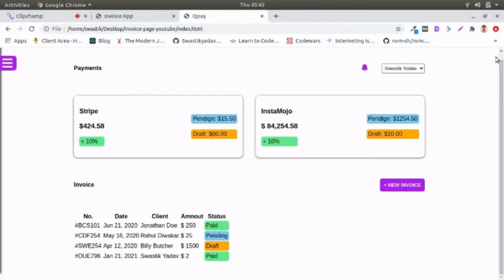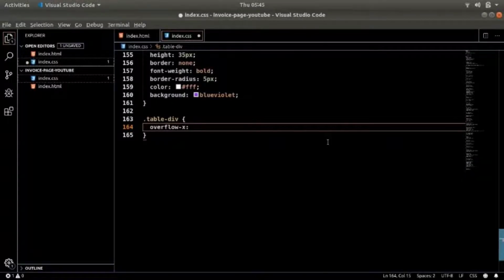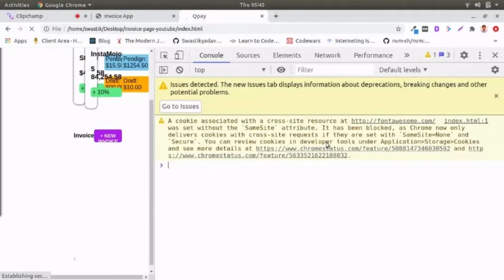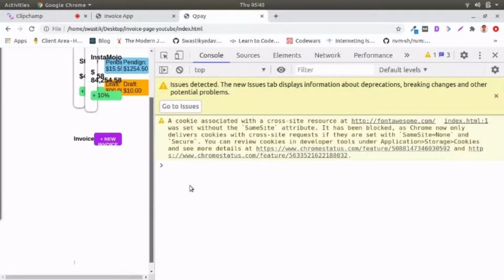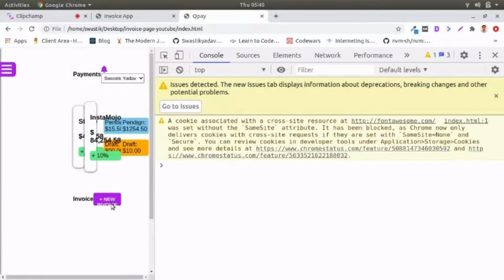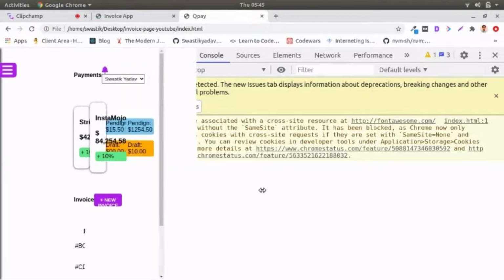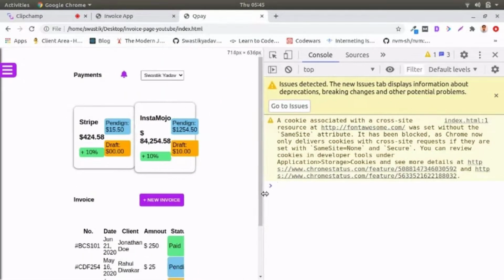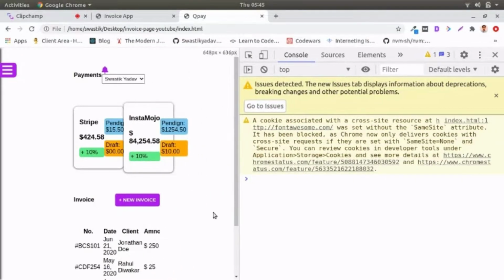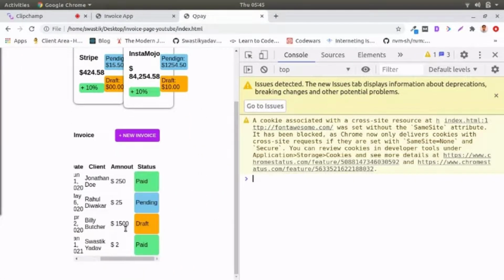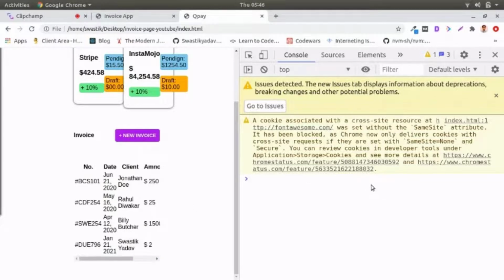Okay, let's just keep it like this, and I will say overflow X, and I want it to be auto. Hopefully I should see the effect when I go beyond a certain limit. Where is the table? Okay, here it is. And you see, when I go beyond a certain limit, there is a scroll bar, right? It's not going beyond the page, or just flying to the right of the page. We have a small scroll bar, so this is handy.